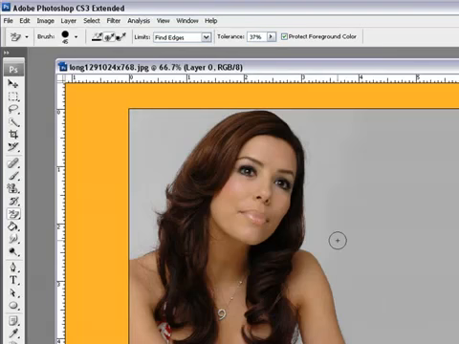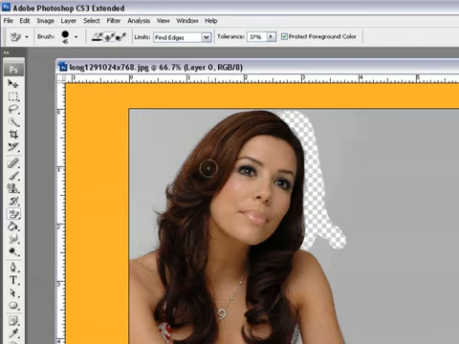So if we click on the gray, it's now going to pick up everything gray. It's not going to pick up her hair, because it's not gray. It might pick up some of her skin, because in the middle by her necklace it has this sort of gray area, so it'll pick that up. So that's what that one does.